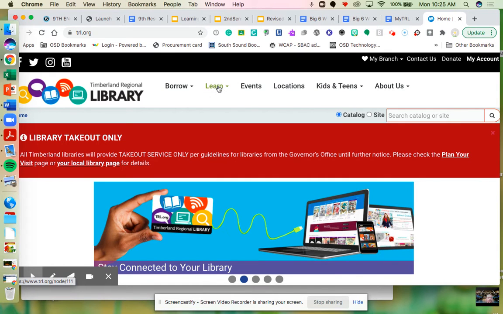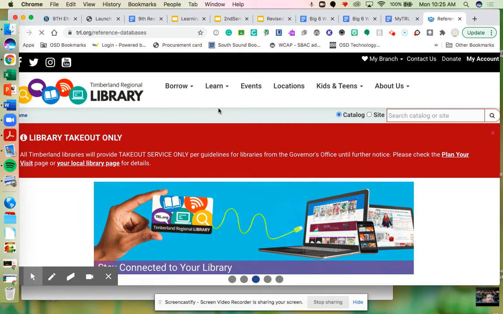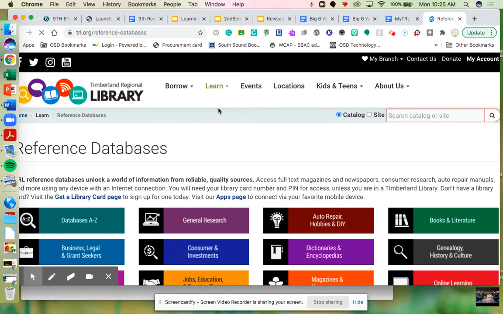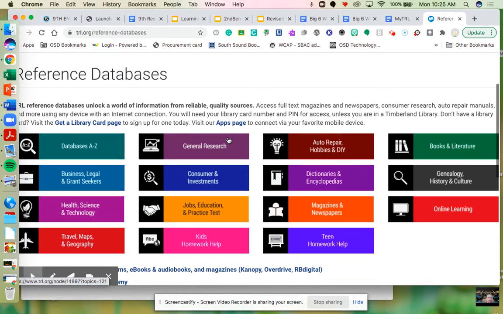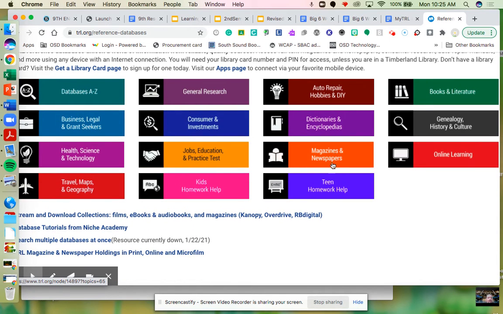And what we need to click on is learn. Under learn, we click on reference databases. And our public library provides us all these different databases for you to be able to get to electronic resources. The group of A to Z would give you all of them, but they have taken the time to kind of sort them into different subject areas, and they've created a subject area that's just teen homework help. So if you can find the purplish blue box that says teen homework help, this is where we'll be clicking throughout the unit.